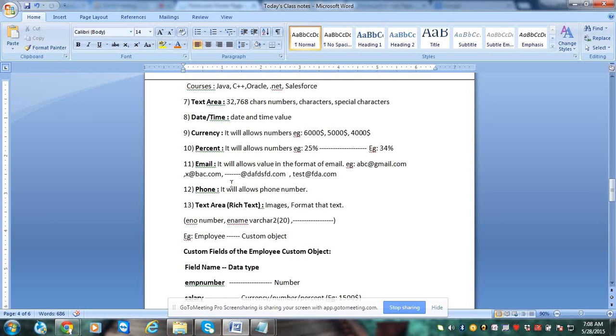Next, percent is one data type. In that field, if you enter any value, at the end of that value it will append the percentage symbol. So like this, 45%. If we enter 63 as the value, it will automatically append the percentage symbol.